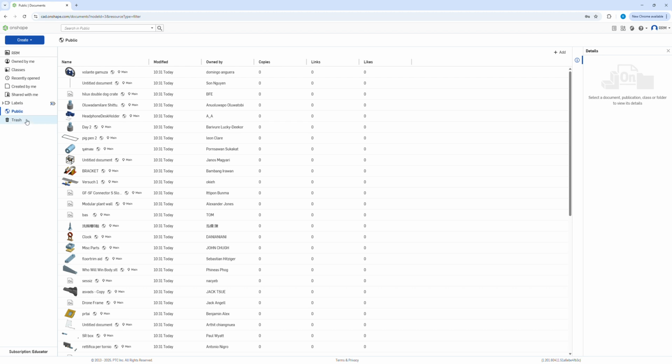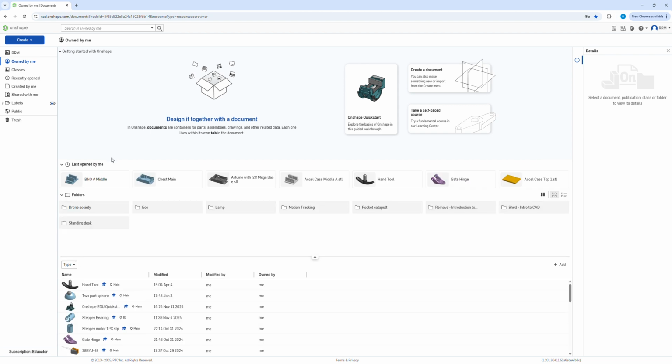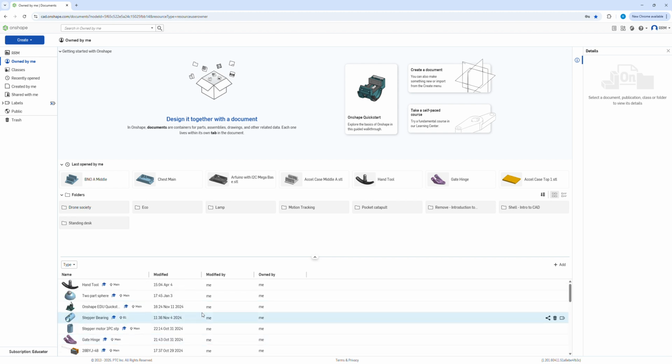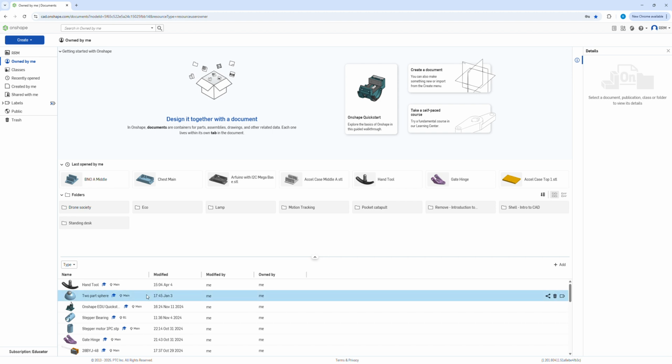In terms of if you delete things, obviously that's going to go into your trash section. So if I go back to my owned by me part, you have things that you have opened recently and that you are working on. You have your own folders if you want to keep track of what you are working on in particular sections. That's very useful, especially if you're a neat person. And then obviously you've got all the things that you've worked on over the last however long it's going to be.